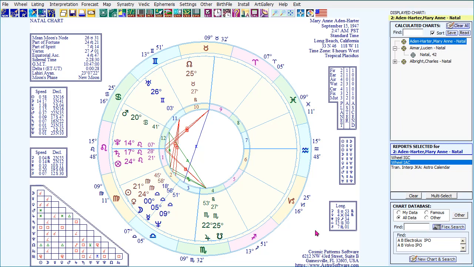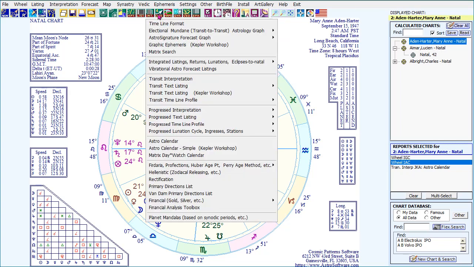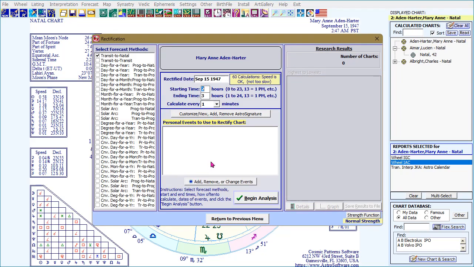Okay, let's get started. Since this is forecasting, we will click on forecasting, continuing on with our video series. Click on forecast right there in this icon, and then click on rectification. Okay, by the way, before you start rectification, you must get about five life-changing events in your life or in your client's life.